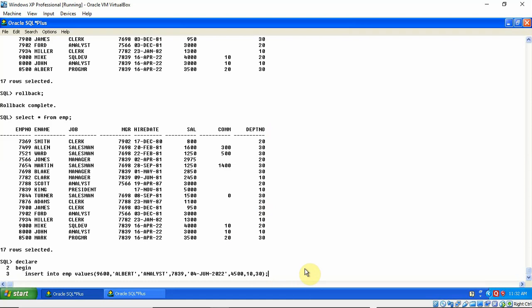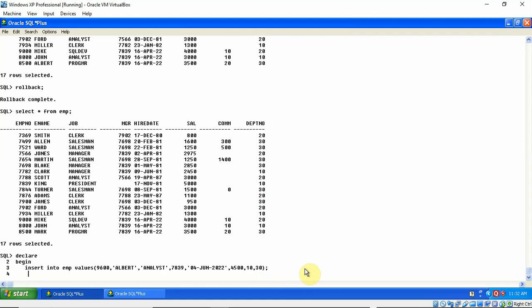Okay, now what I'll do is mark a SAVEPOINT here. SAVEPOINT s1, the SAVEPOINT name is s1.